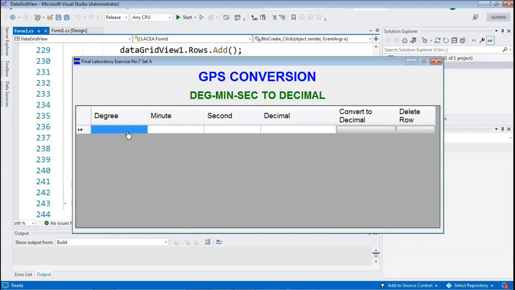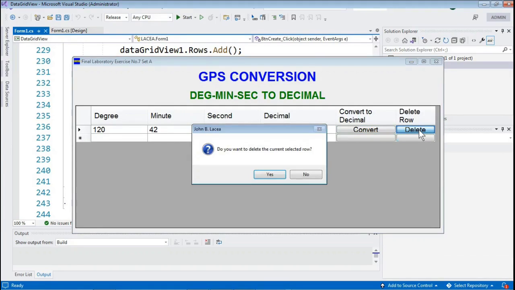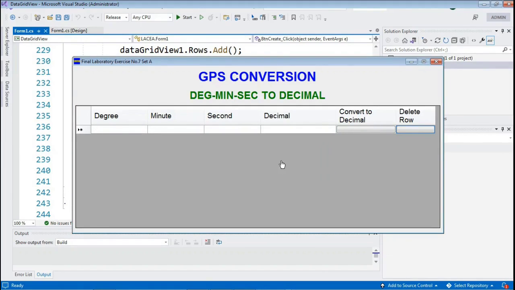For example, I type a value for the degree, minute, and then second. And if I click the convert, it will convert the degree, minute, second to decimal, and it will display into this column decimal. Also, if I click the delete button, it will prompt me, do you want to delete the current row? If I click yes, it will delete the current row.